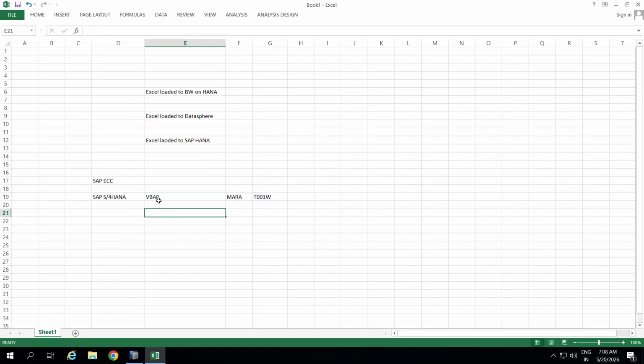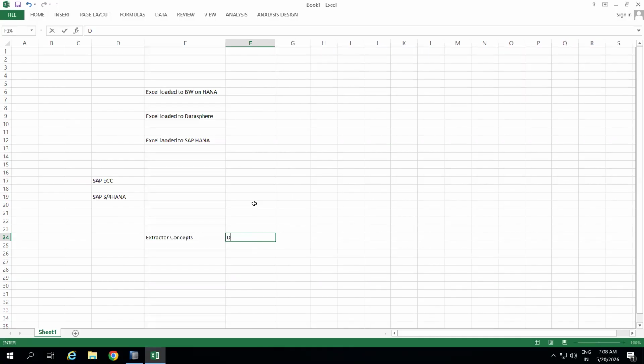In BW, while we are extracting data from source to BW, we have the extractor concept. SAP itself has given the structure. At the data source level, we have these many fields, so we just replicate the data source in BW and then you will get the data. Yesterday we created a data source in BW on HANA, right?